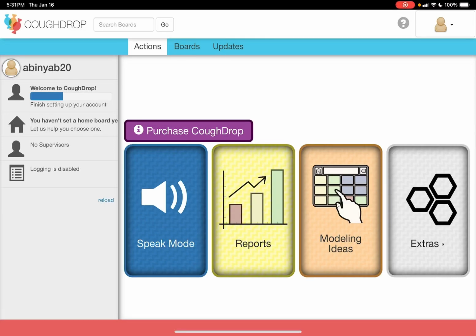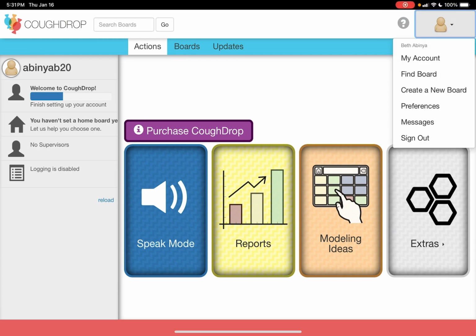I'm just going to go over a few things on CoughDrop. This is another AAC app, and this is just kind of how to set up your account and get started. So if you go up here to the top right corner, you'll see it's like a little person. That's where you can access your account, find a board, create a new board, preferences, messages, and sign out.